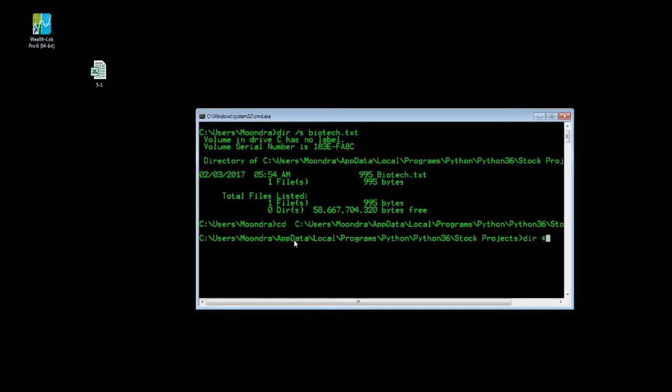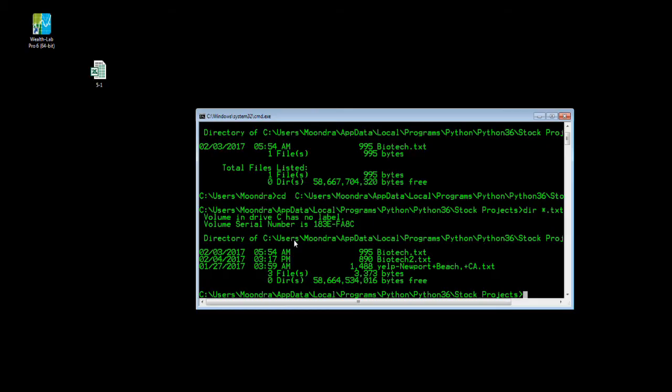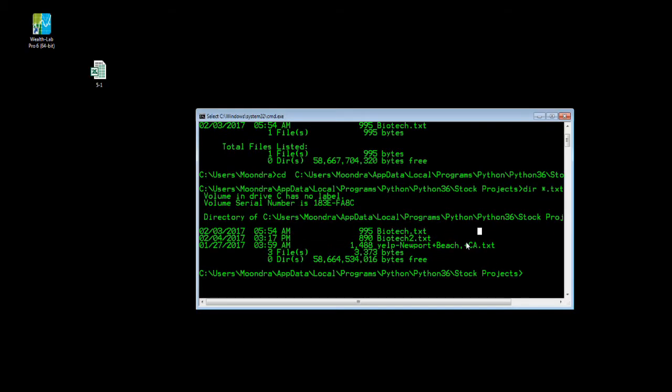So dir *.txt will pull out all the text files that are located within this current directory, and we should find biotech.txt. And as you can see, biotech.txt is located in this directory. So there's a lot of things you can do. You can write to this text file. You can open up the text file, print the text file, which I'll be going into later on. For right now, though, it's very useful to find certain files that you're looking for and to know which directory it's located in. It's a useful technique.